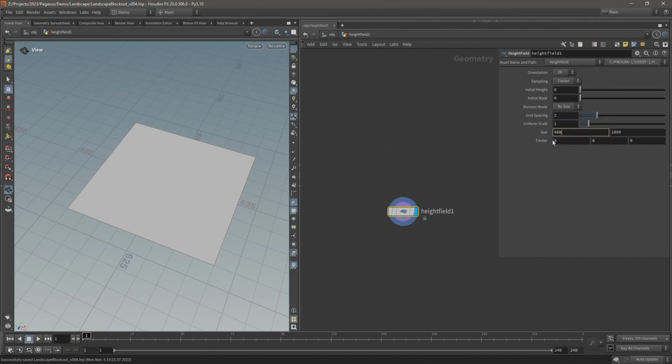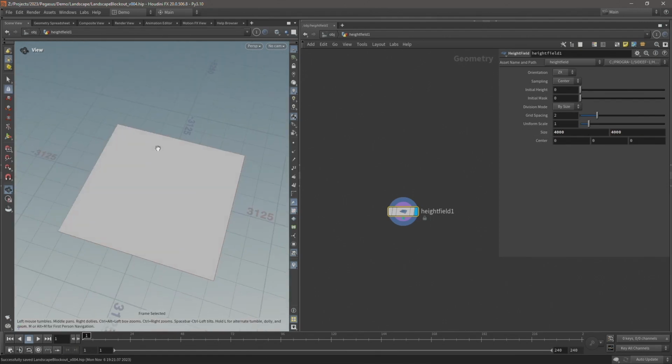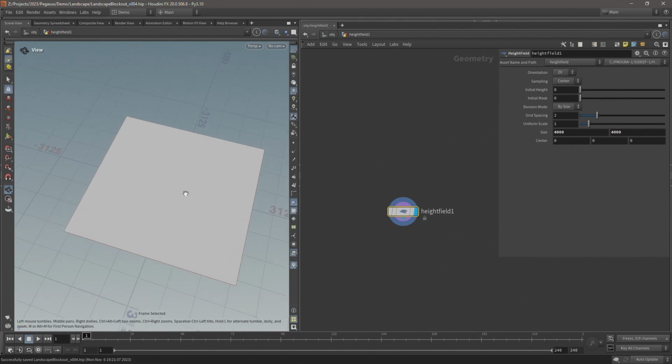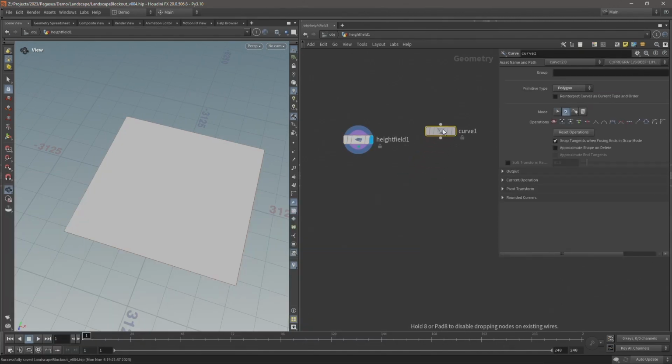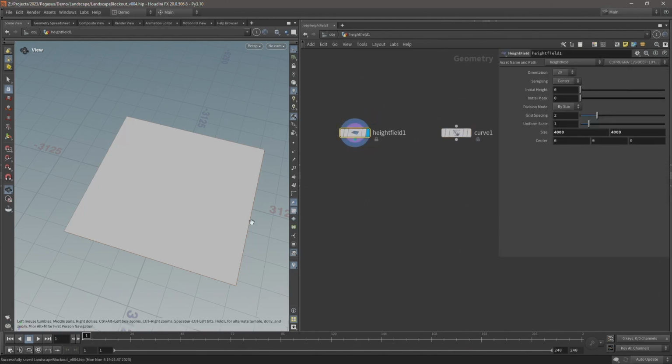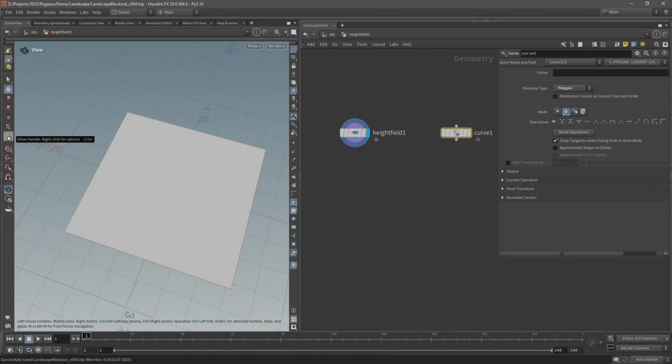So I'm going to make this height field 4,000 by 4,000 units, so that's 4 kilometers wide. And then within this, I'm going to build an island. So to do that, I'm going to drop down a curve node. And with the height field still displayed in the viewport, I'm going to select the curve and then either hit return whilst hovering over the viewport or click this show handles icon. And that will allow me to draw a curve in the viewport.